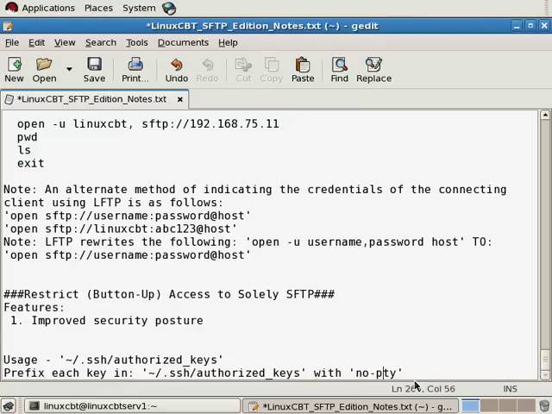So for each key that we'd like to enforce this behavior on, we should precede it or prefix it with no-pty. Now there are a number of options that you can precede a key with, including forced commands like command equals, let's say, ls, dd, or some other command that makes sense for your environment. But for solely restricting access to non-pty, all you need is no-pty.